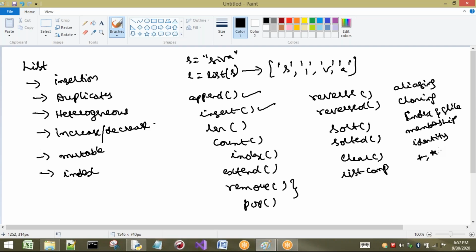You can practice some more programs on this list so that you get clarity. These are the important methods I have explained, but there are many other methods. First we have to understand the properties of a list, and how membership operators, identity operators, indexing, slicing, cloning and aliasing work. So we have seen the important concepts in the list. In the next session, we are going to see about tuple in detail. Okay, thank you.